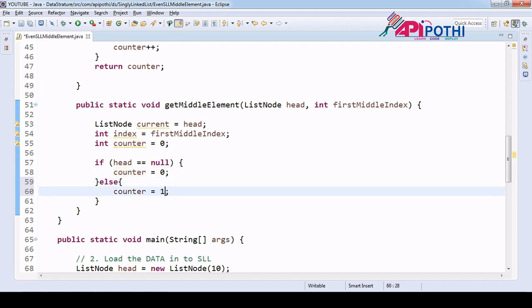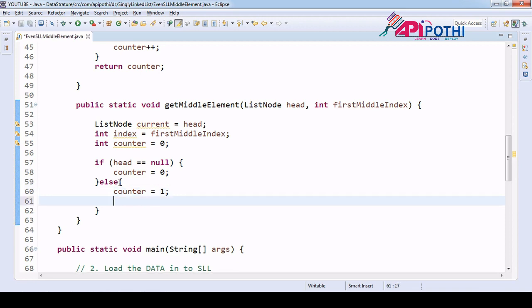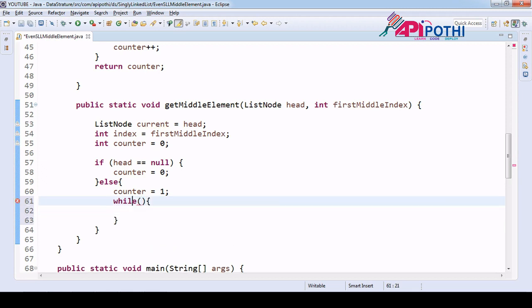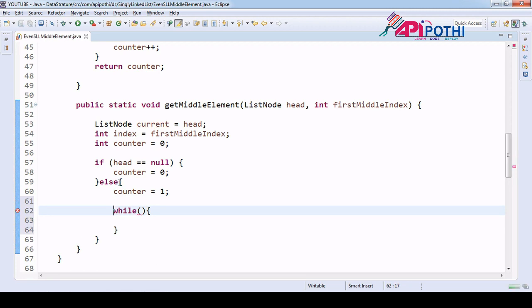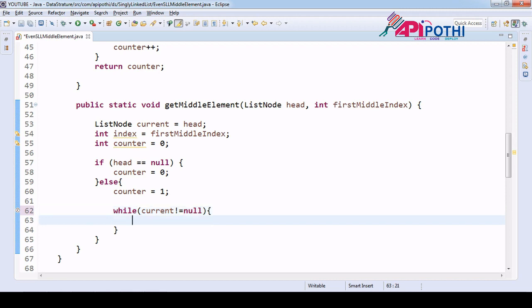Later we have to know how many indexes, how many elements are there, that we will traverse and find out. And now how are we going to traverse? For that we are using a while loop. We are going to traverse from the head node to the last node. How do we identify the last node? It should not reach null. Okay, so we are here. Now we are going to traverse.